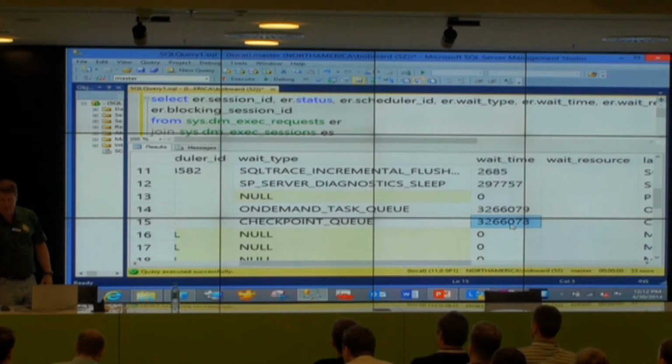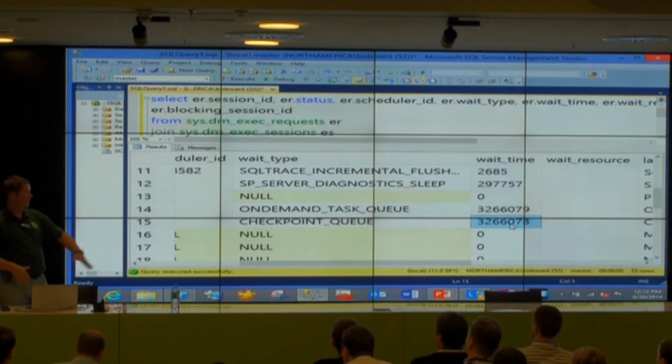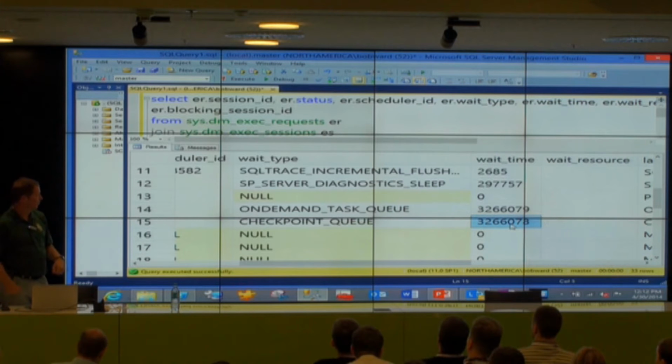So I've had some people look at wait stats, wait types, and say, oh my gosh, there's this wait time going crazy in my system. And my first question is, is it a queue wait type or a background process that you shouldn't even be worried about?